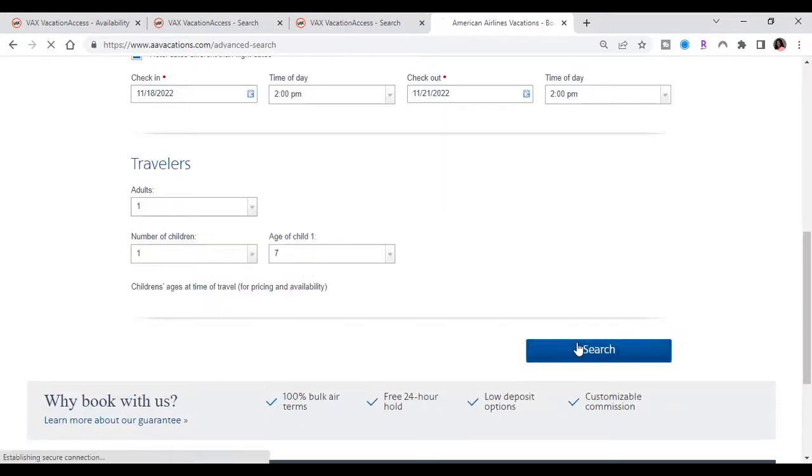Let's do this again. So it's searching. And so let's look for that 10 o'clock flight, 10:23.